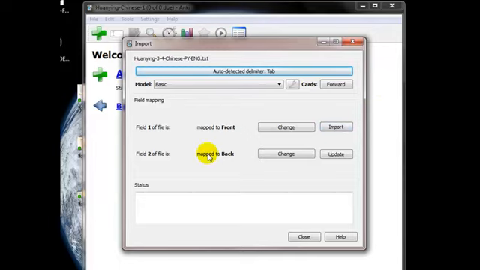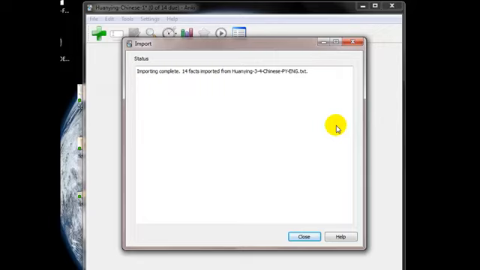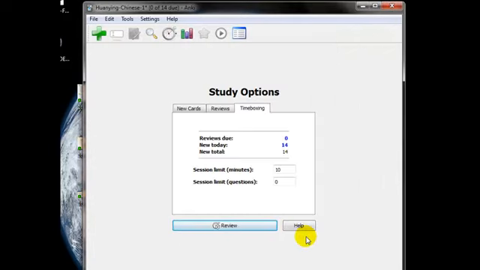This window will come up. There's a whole bunch here. You don't want to touch any of this. All you want to do is come right to here and click import. Okay? It'll tell you that the importing is complete and it brought in 14 flashcards. You come down here and close, and now you'll see that you're inside that flashcard deck. It says Huanying Chinese 1, and it shows us that there's 14 cards in this deck.